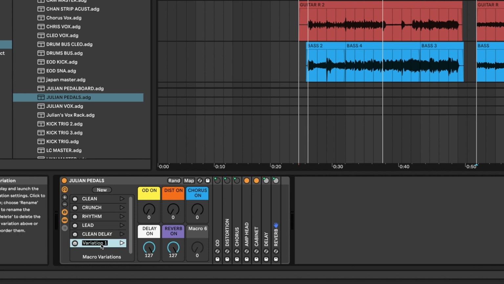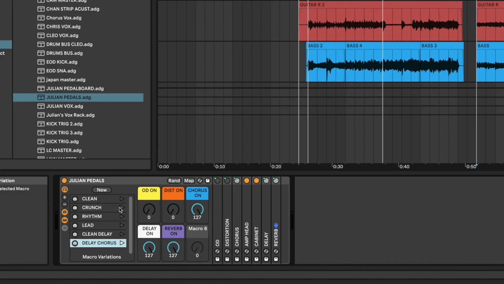So we have clean delay, but you know what would be good in the song actually as well? Just in case, maybe for a different section of the song, I want an even cooler sound, some chorus, right? So let's make a new variation called delay chorus. Let's turn on the chorus for this variation, save it. And that's just pure punk popness, isn't it? A good chorus with a bit of delay just sounds so punk pop. I love it.